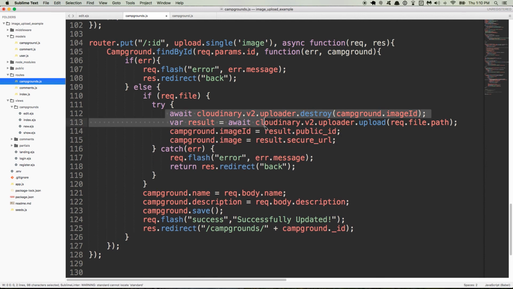Once this is done running, await, then we say campground image ID is equal to, remember we have result inside of result, public ID and secure URL. And then here, if there was an error in either one of these two lines, it gets caught, returned. We don't even get to these lines right here because the return takes us out of here and redirects us back to the previous page. And then, of course, the error message gets flashed.